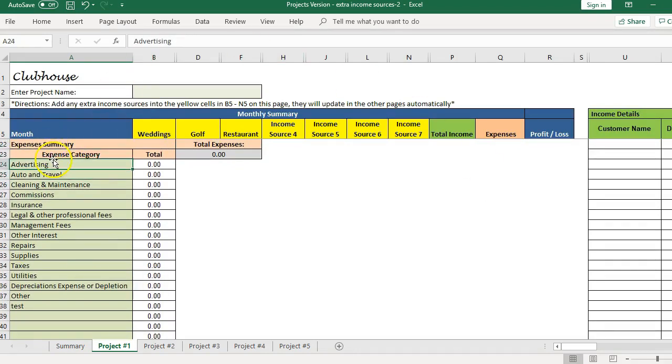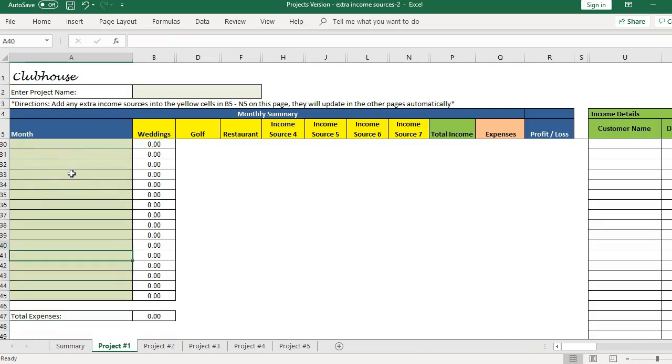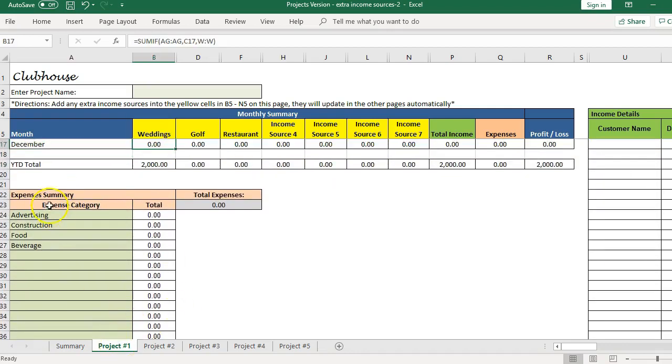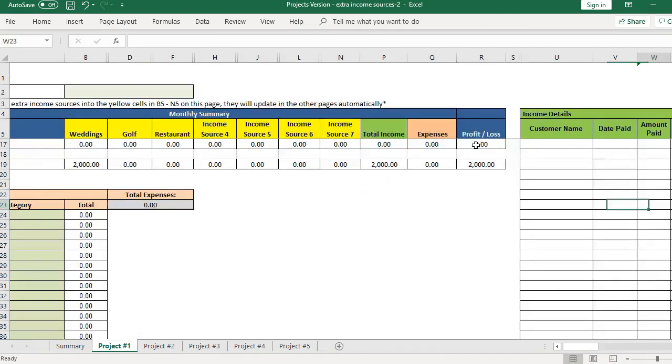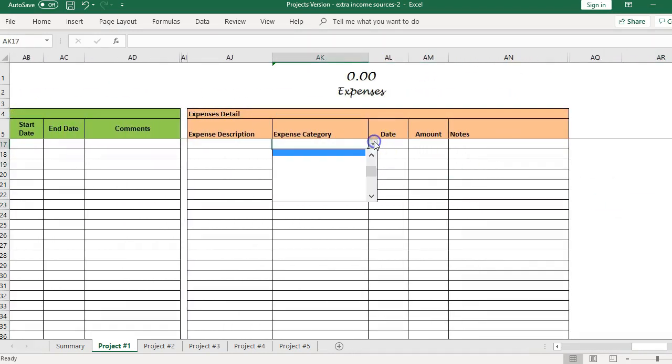You would set your expense categories for all the pages on the Project One page, so you can name them any categories that you want. I'm just making up some things. So you have all this space to list out your own expense categories for whatever business or project that you need. Once you add your expense categories here, it will summarize it right there. Just scroll all the way to the right, and this is where you would enter your expense details, and those categories will automatically be populated in the drop-down list.